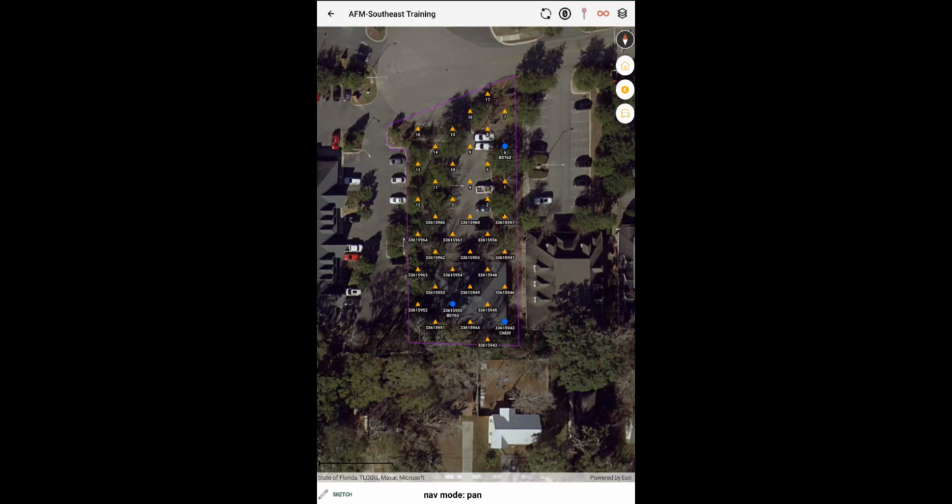Plots are symbolized in the map based on their status. Orange triangle indicates an unvisited plot. A blue circle indicates a visited plot. A black square is an audit, and a red X is a drop plot. Plots are also often labeled, either with plot ID, cruiser ID, or both.